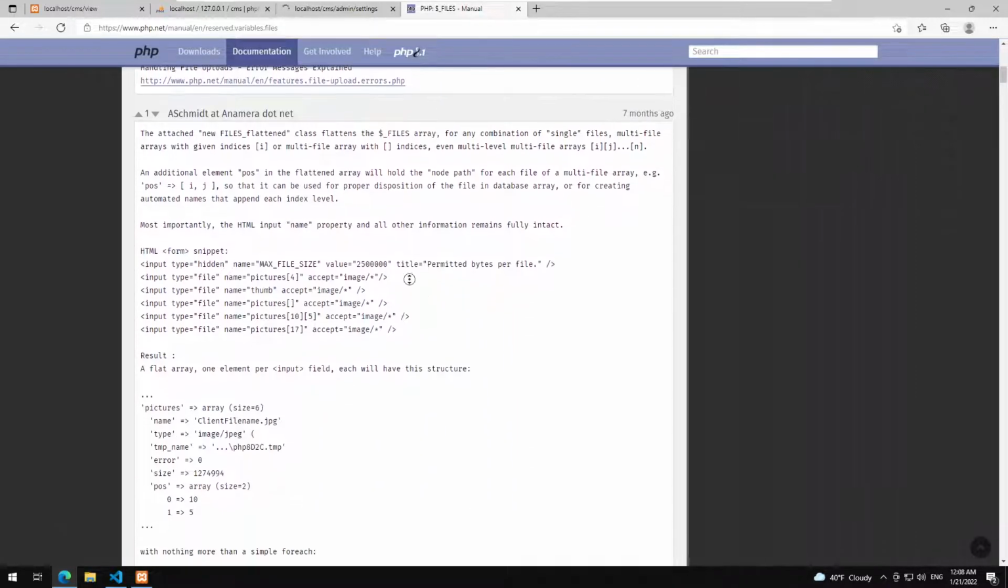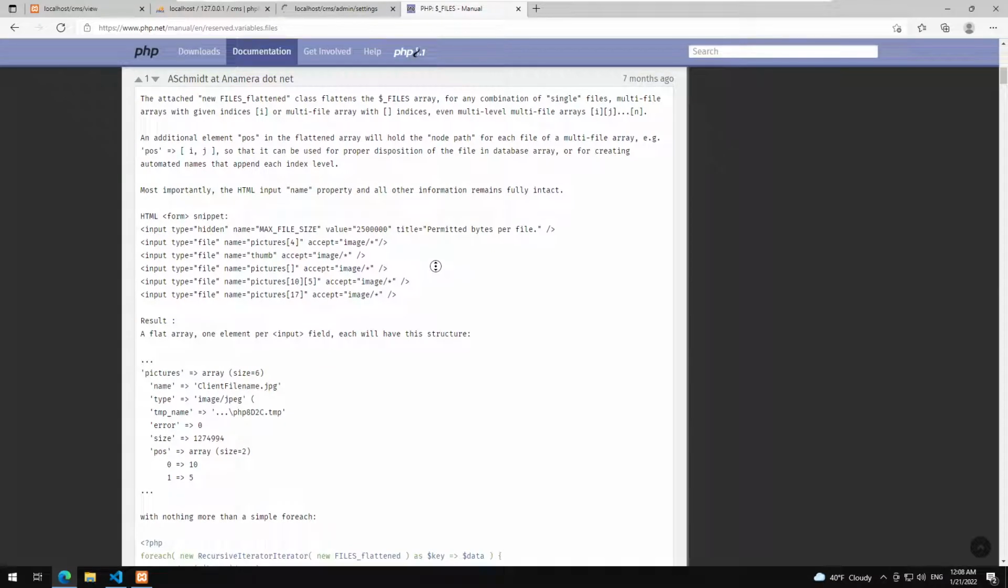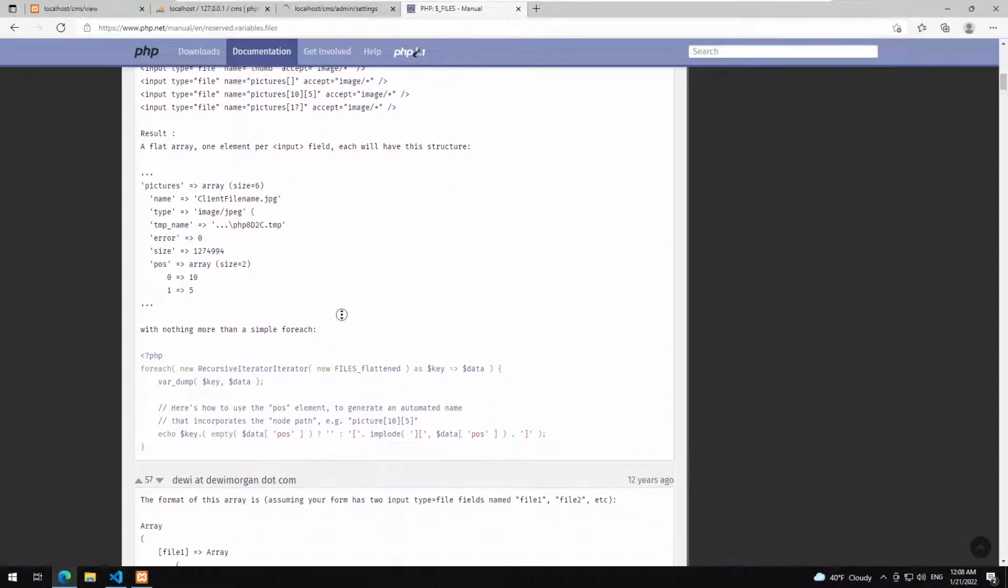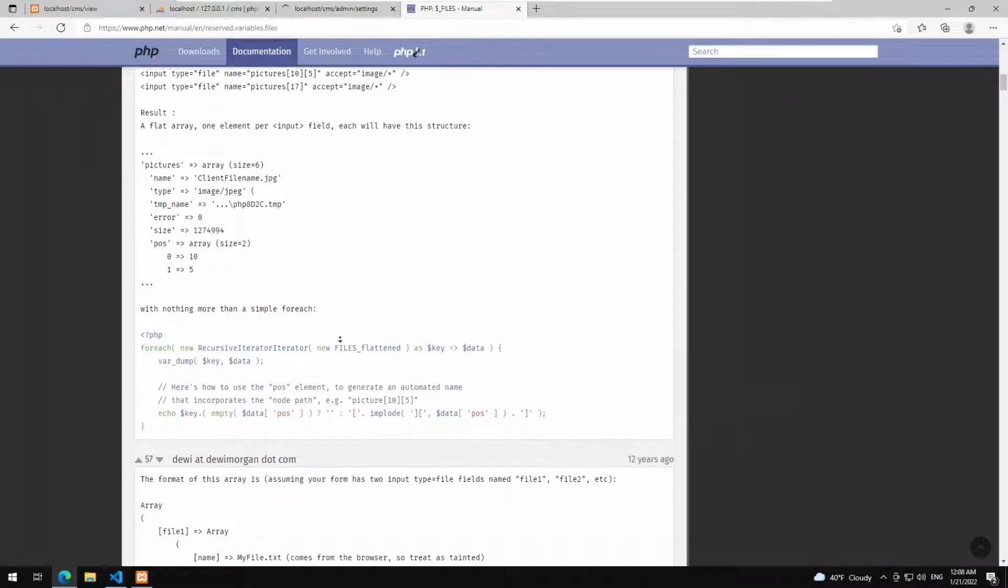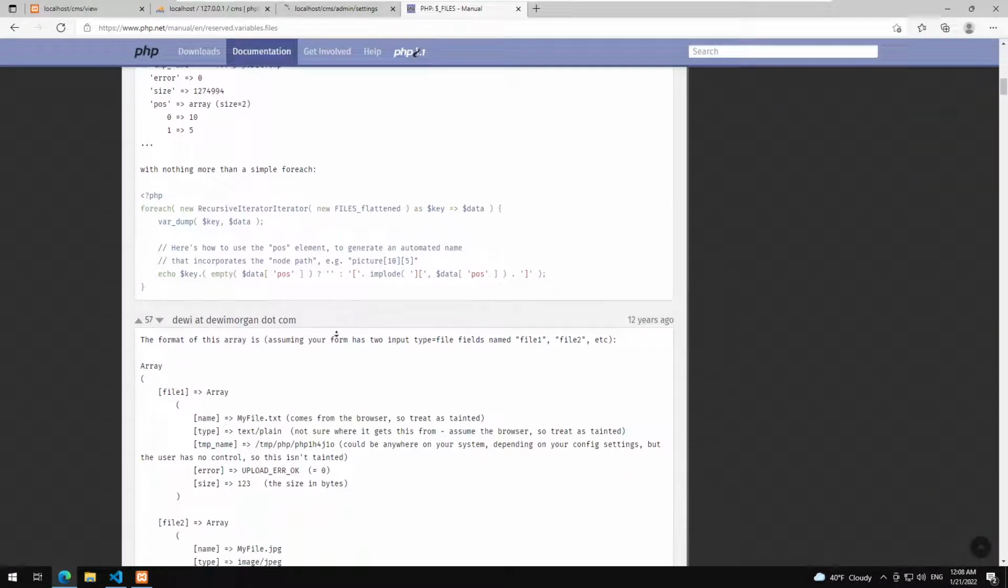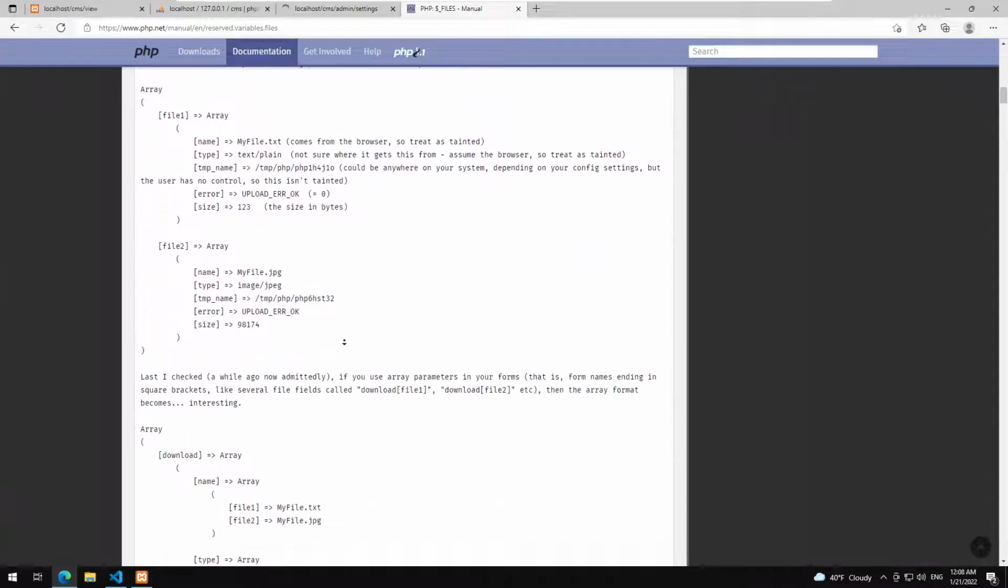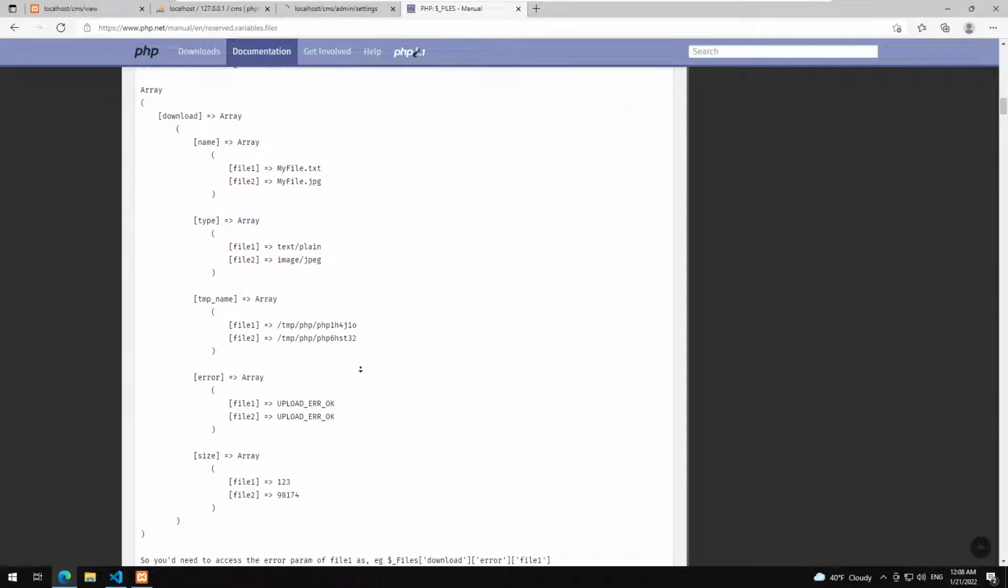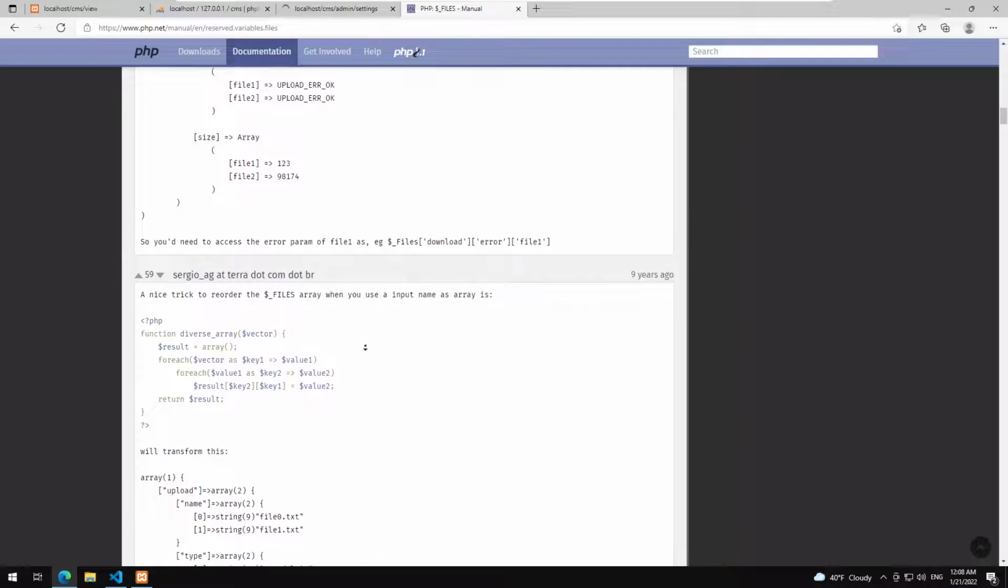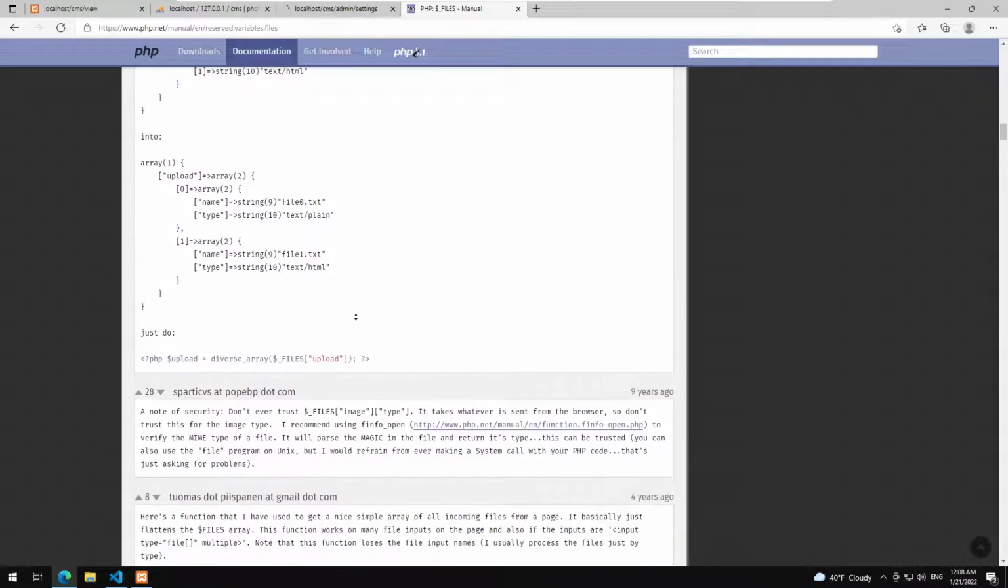Documentation, blah blah blah. So let me see, what do we have? Input type hidden, max file value. Input type file, name pictures, accept image. Result. Never mind this. Files, dump key data. Okay, this is different.